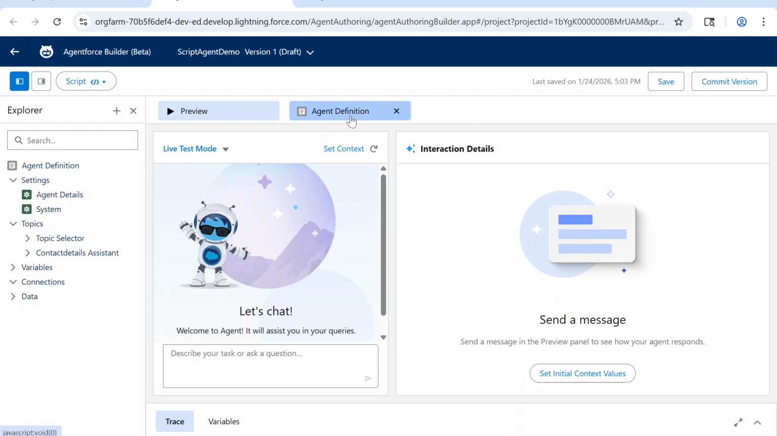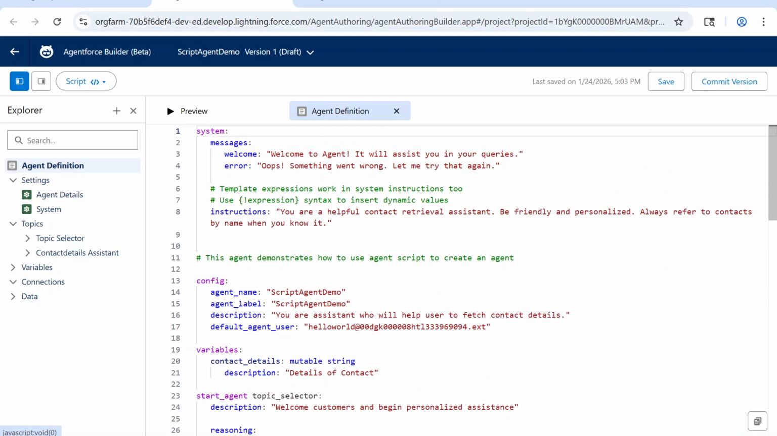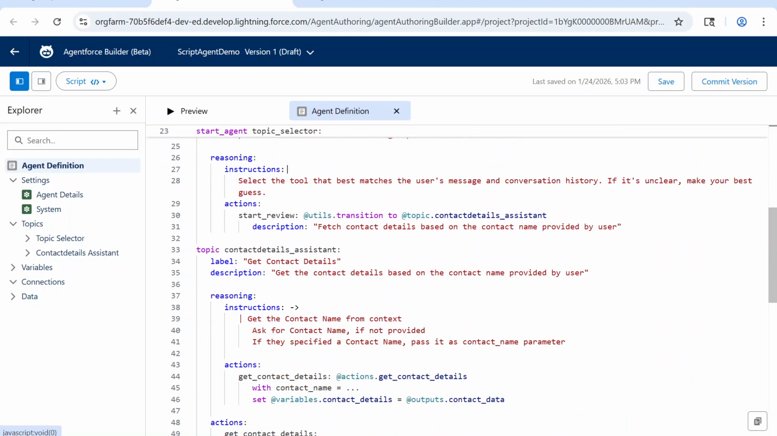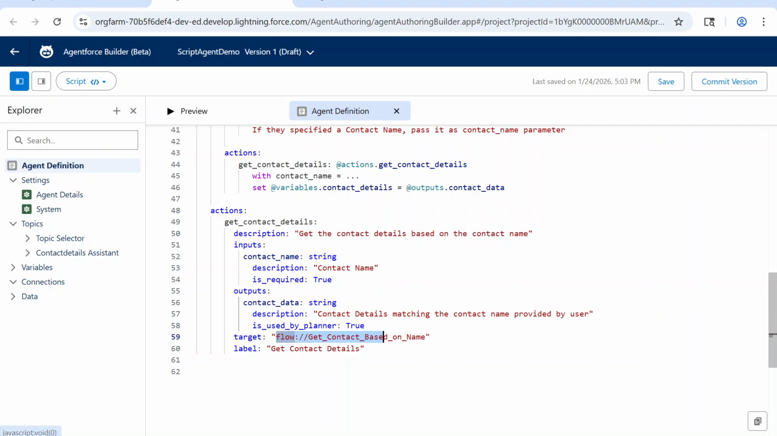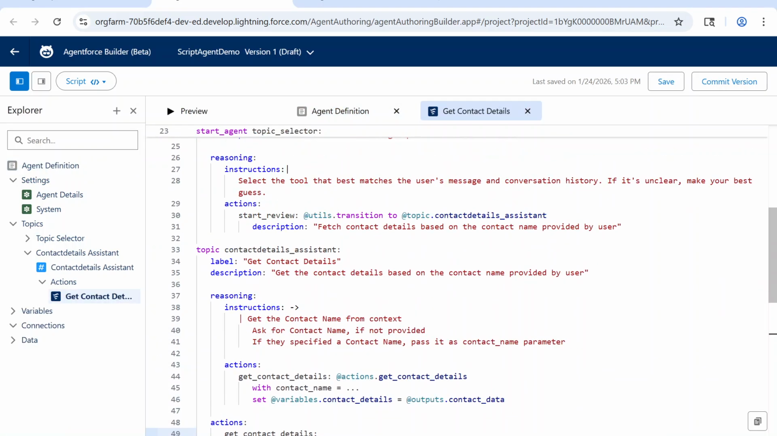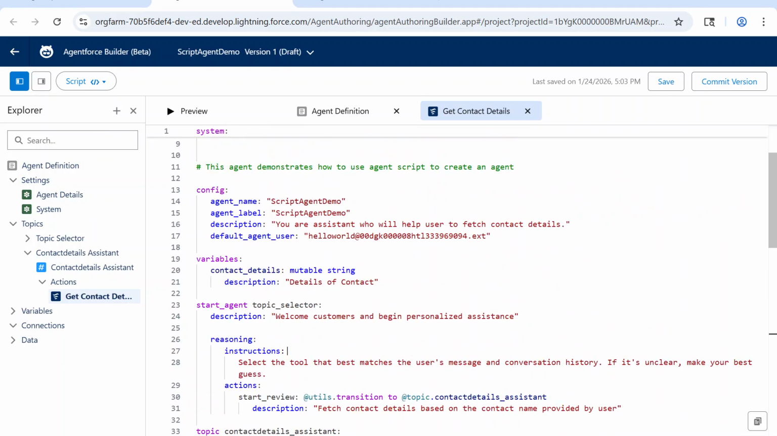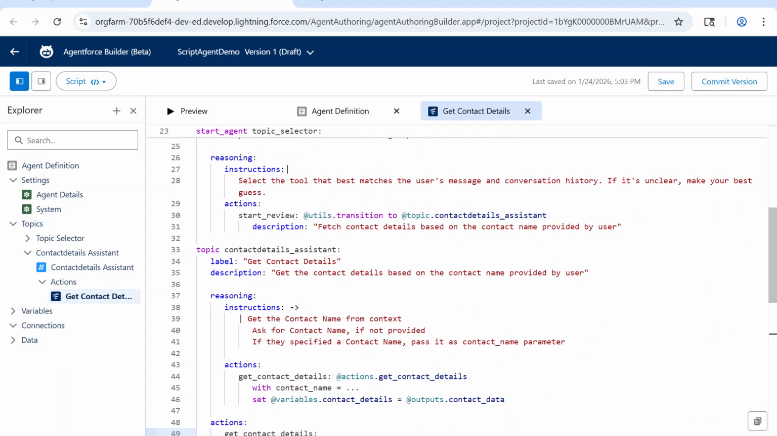So this is an agent. This agent is a very simple agent, which if you provide a contact detail, I mean contact name, based upon that, it will fetch the contact details using this particular flow. And we have mentioned different instruction and all those things, what details to be provided, if user did not provide any name, what to do, and etc.